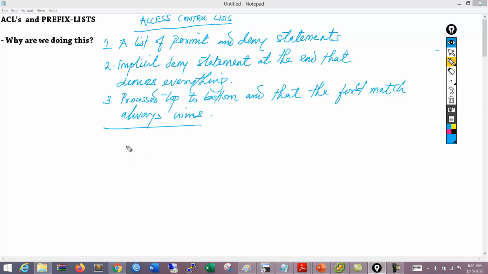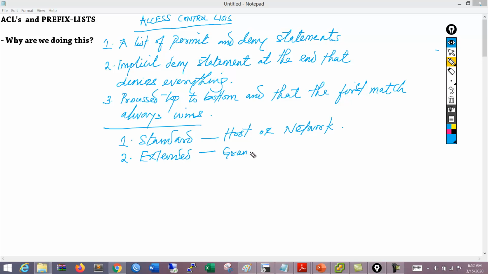That being said, we have two types of access lists. One, the standard access list. This will match based on maybe a particular host or a particular network. And two, we have the extended access list, which gives us more granular control. We can match a host or network going to another host or network.